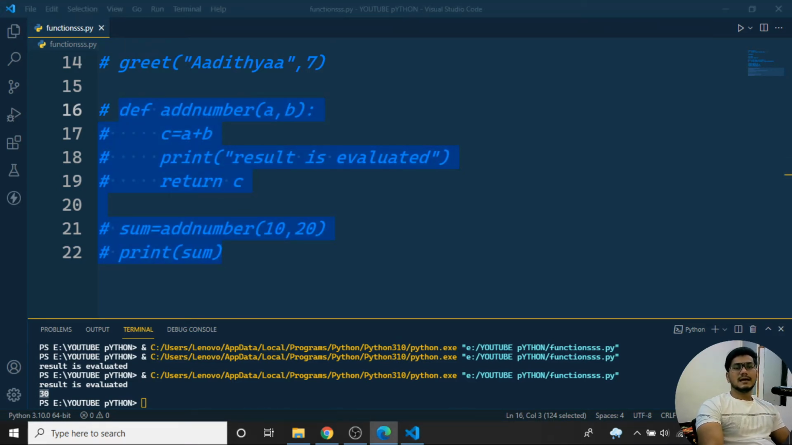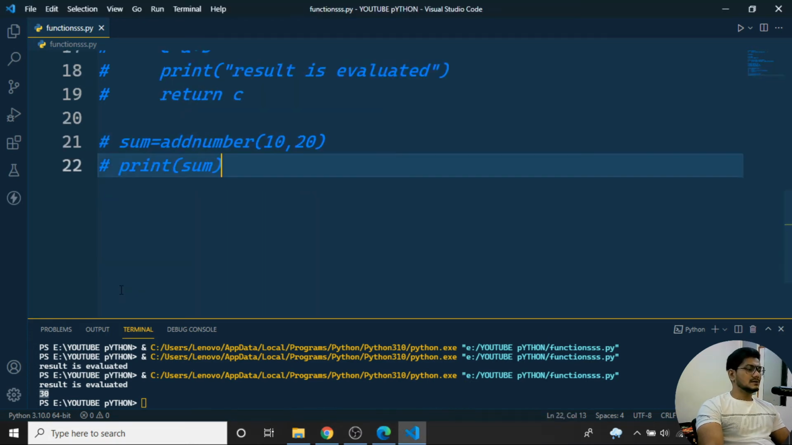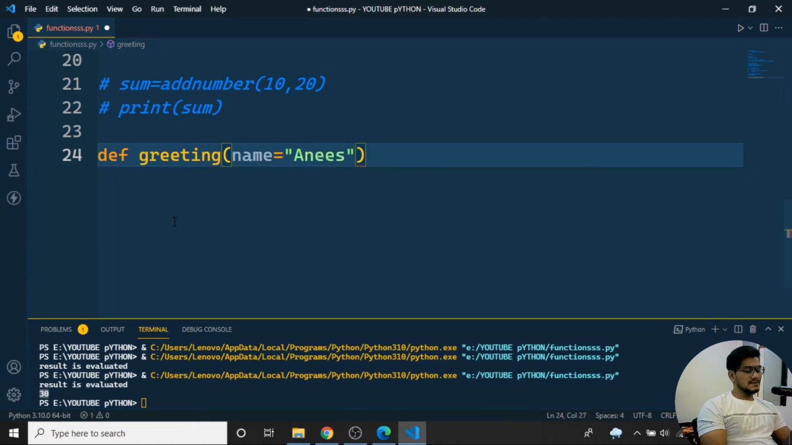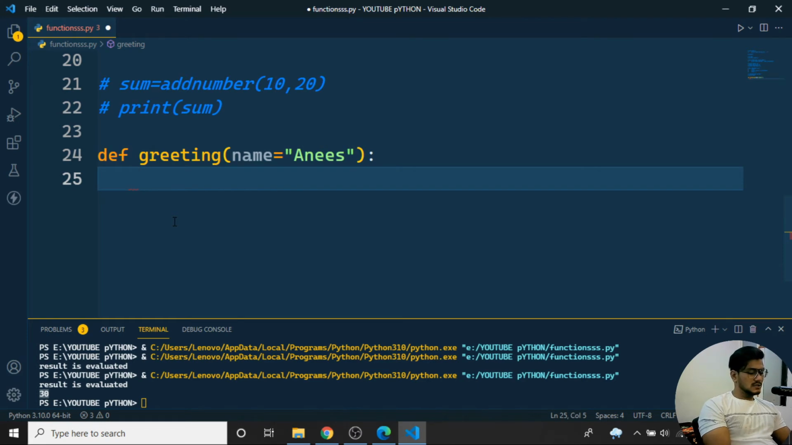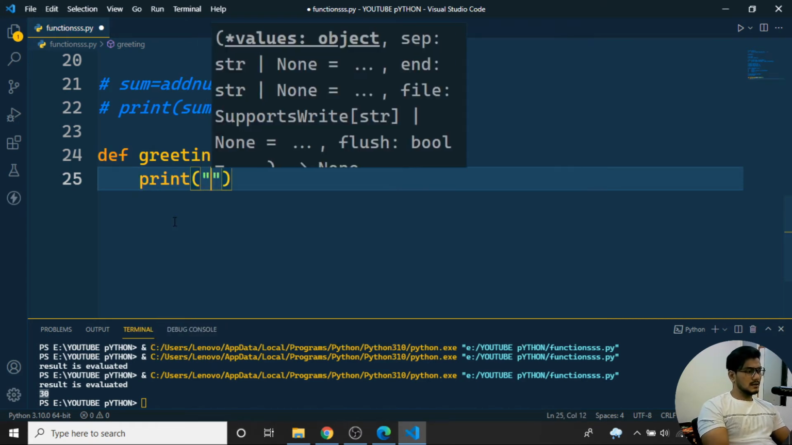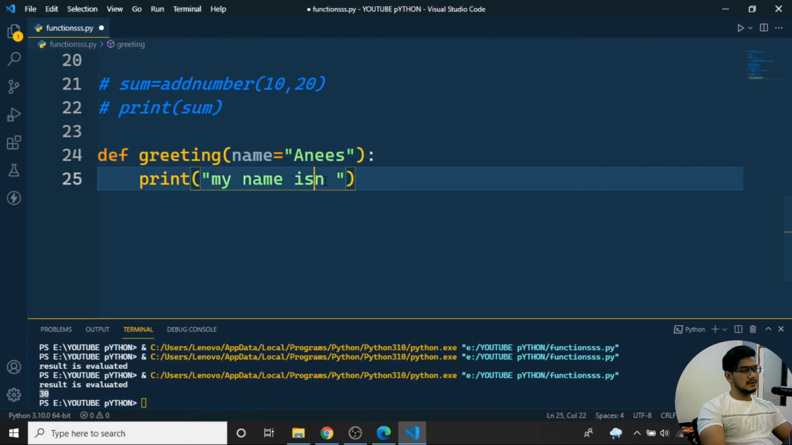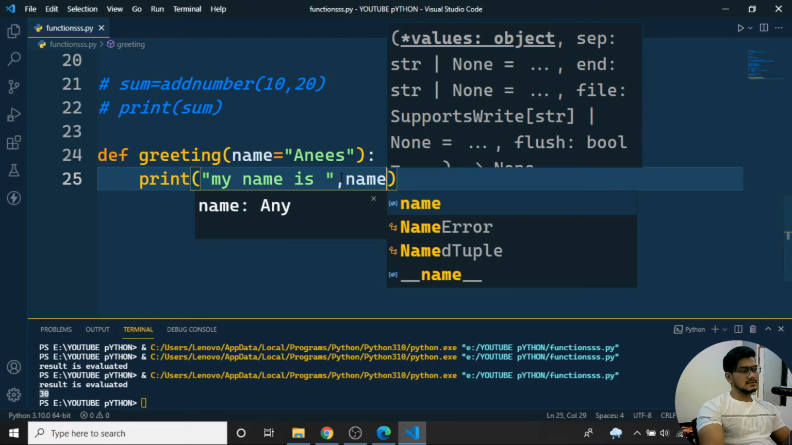Then coming to the next concept, one more thing I'll tell you here. Suppose I write def greeting with name equal to Anis. I'm passing a default argument over here. Then I'll print "my name is" and pass the particular name over here.